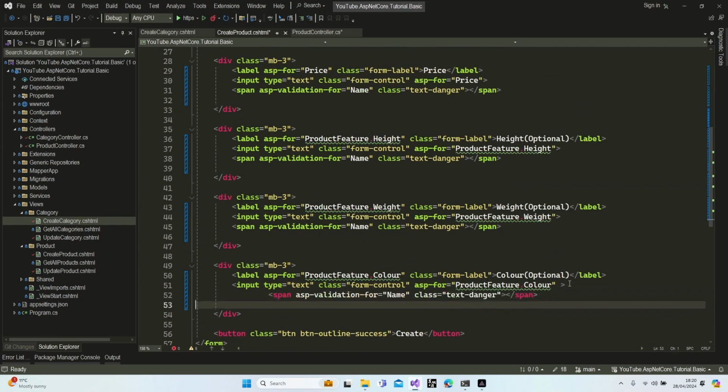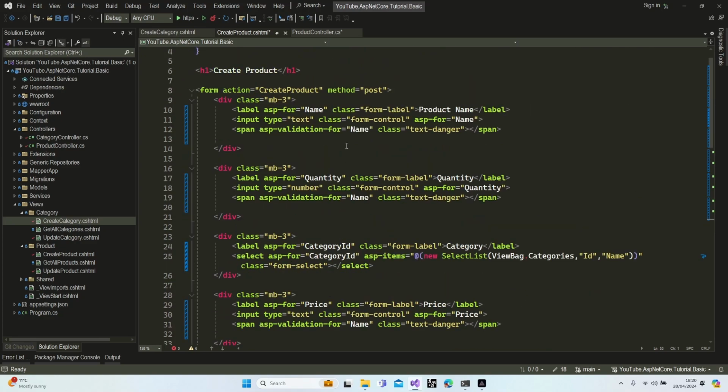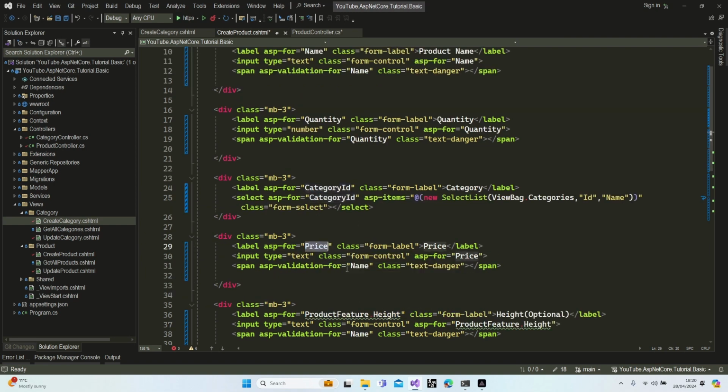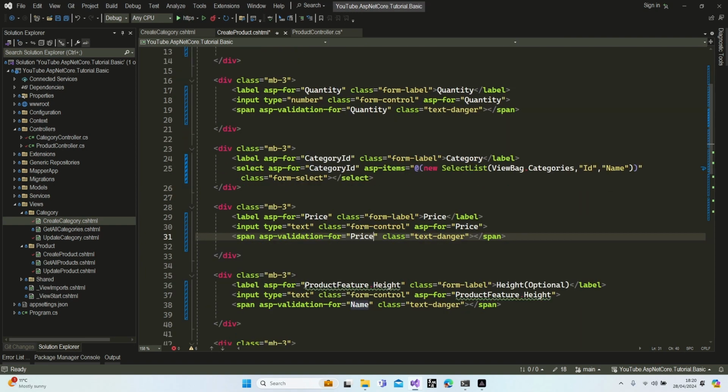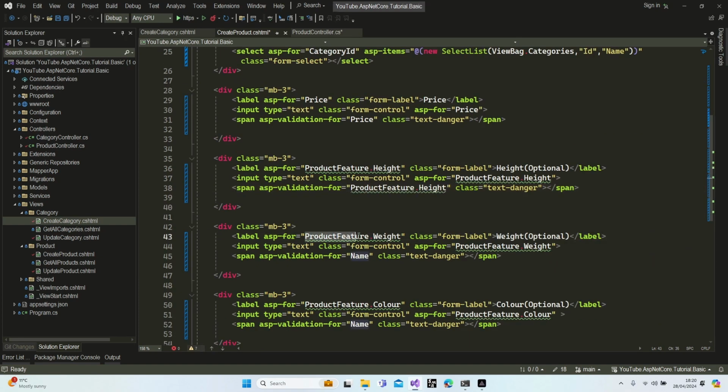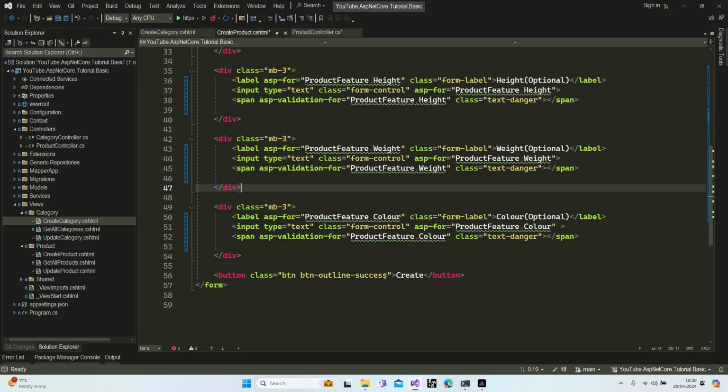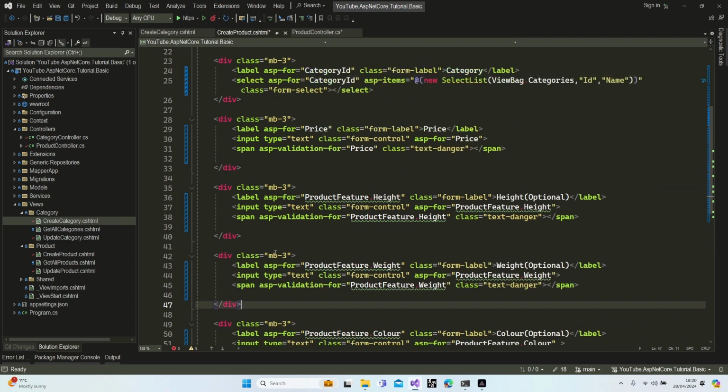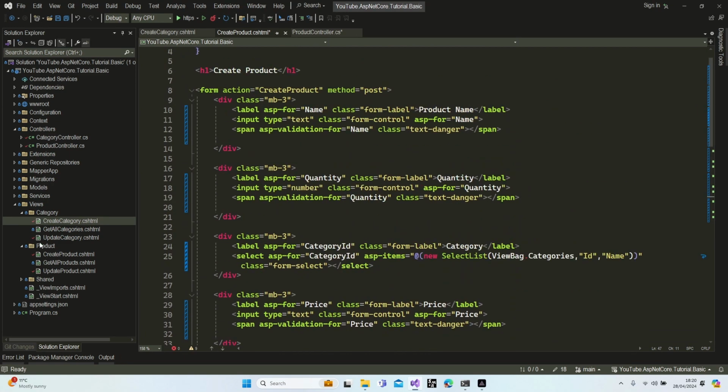All right. Perfect. Let's copy quantity, price, product feature height, product feature weight, and product feature color. Perfect. This is what we did for create category, right? Perfect. All right, let's run the application.